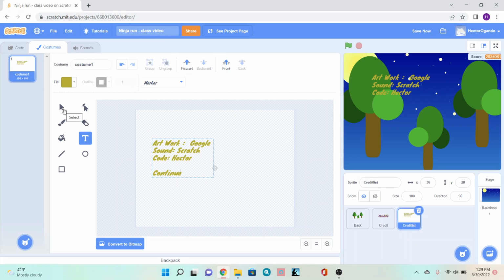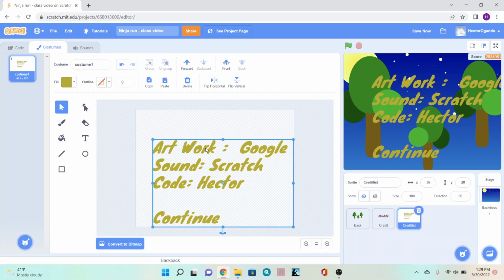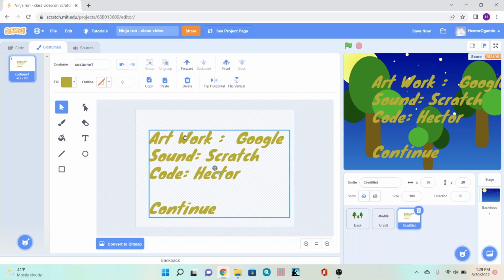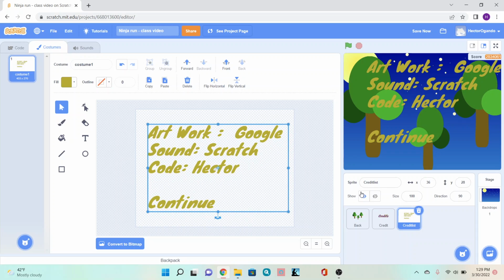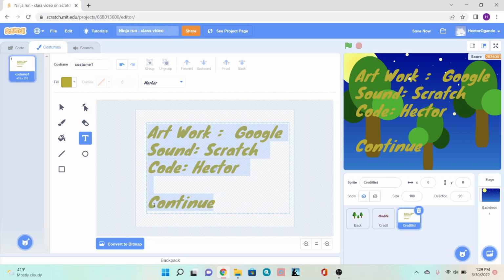So now that I'm done with this and I'm happy with it, I'm going to go ahead and use my select tool. I'm going to go ahead and make this a little bit bigger. I'm going to position it exactly where I want it to be. I'm going to change this X to 0 for right now, just so that I can see it in the center. And my Y, I'm going to place it as 0 too. So that looks good. I might even put the continue more on the side.